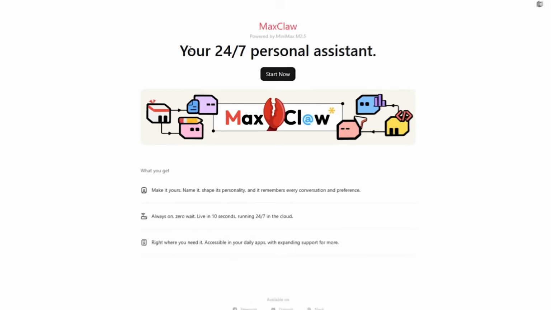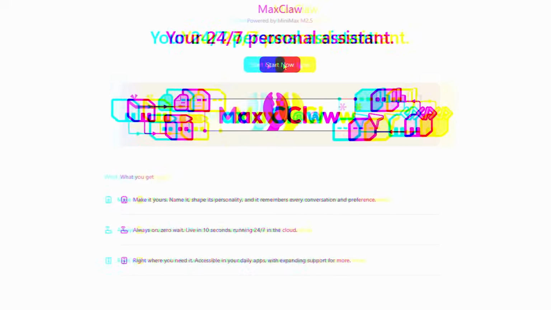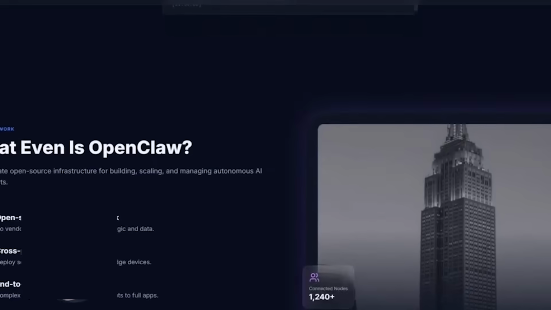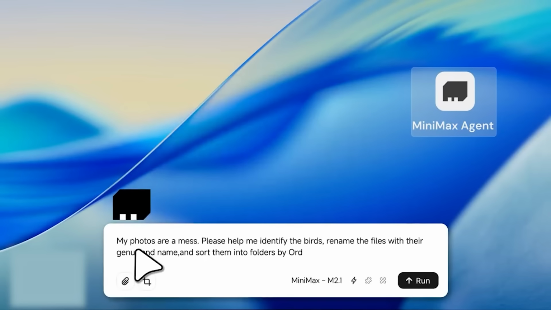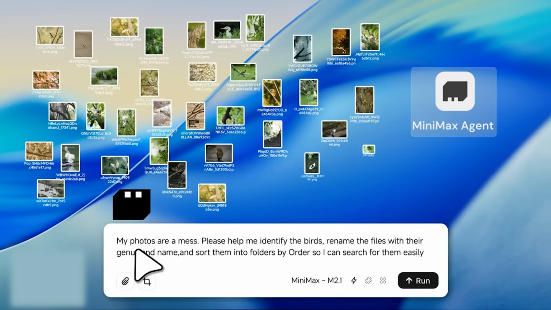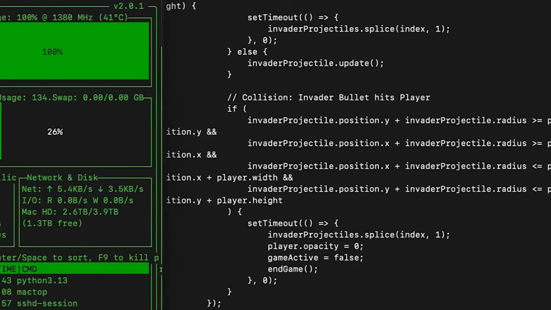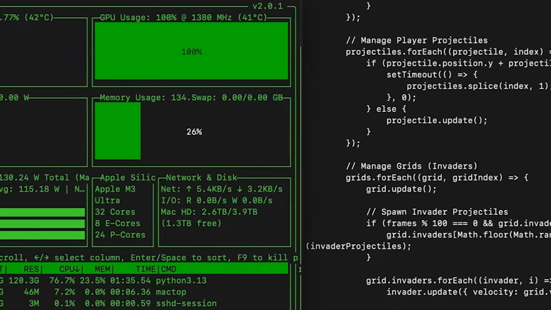Now, let's take a look at MaxClaw. It is part of the MiniMax Agent platform, which works as an AI workspace where you can run intelligent agents to handle different tasks. The idea behind MaxClaw is fairly simple. Instead of deploying an AI agent on a server, managing infrastructure, and configuring APIs, you can launch one directly inside this environment and start using it immediately.